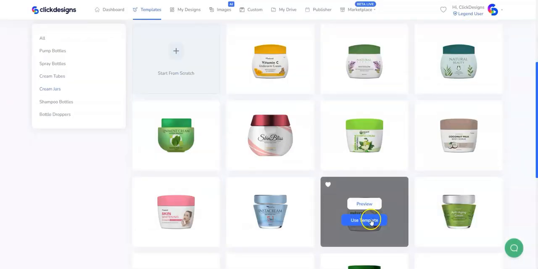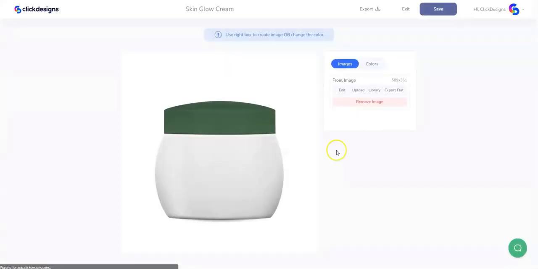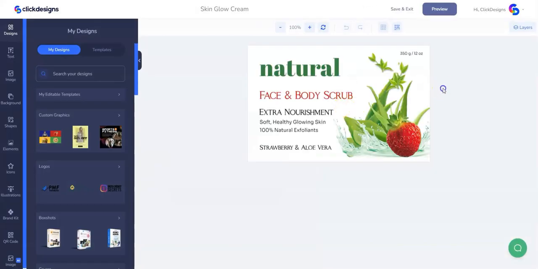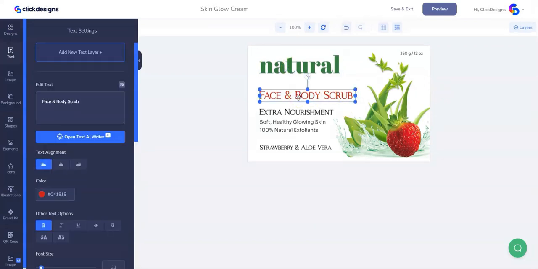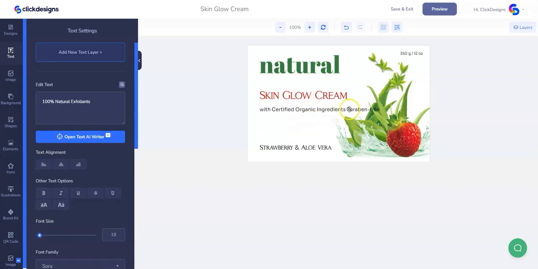Choose something that you like and then click on Use Template. Type in your design title and then right after that, click on the Edit button. Let's move this title a little bit on top and then let's change the sub-headline and then paste our own. Delete that text and then let's select these two text boxes. Move them on top and then paste our own text.